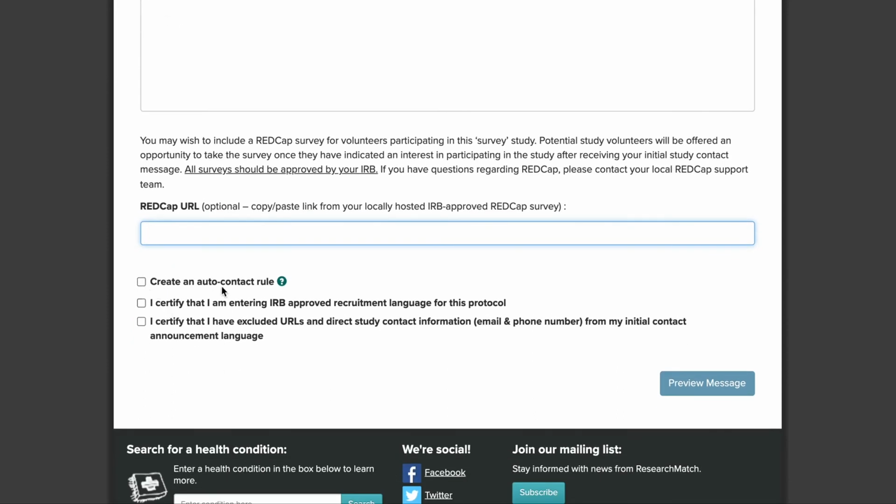All right, you can also create an auto contact rule. What this will do is contact any new volunteers who join the system who meet the filtering criteria that you set up for 30 days. So this is especially helpful if you have, for example, a rare disease and you don't want to come into the system every 30 days or every month to check to see if there are any new volunteers. You can create an auto contact rule and have that automatically contact volunteers. Now, I will say that this is only available for studies that are using various methods. If you do have a survey study, you won't be able to set up an auto contact rule.